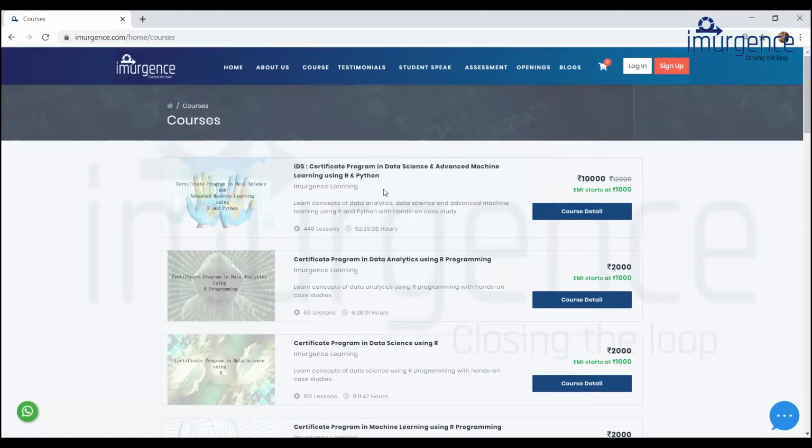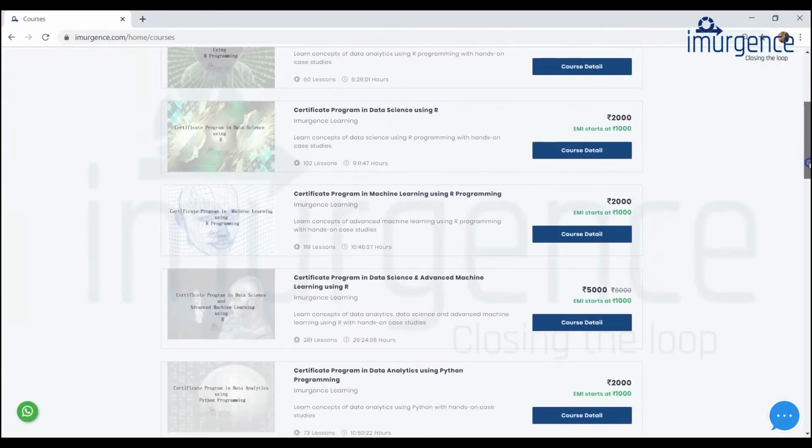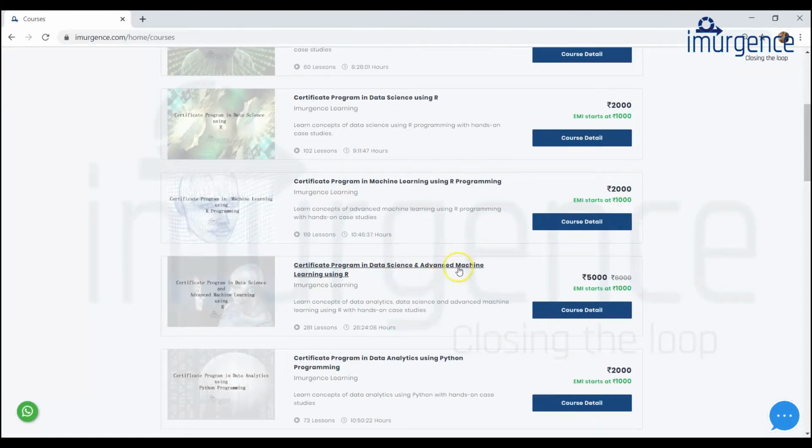This uses the concepts which you would have learned in our course IDS, or if you would have done our courses like certificate program in data science using R, certificate program in machine learning using R programming. So it's assumed that you would have already done either these three modules separately, or you would have done this master program, or you would have done certificate program in data science and advanced machine learning using R, wherein you have already gone through the conceptual framework of data science and machine learning and its implementation in R using core programming.